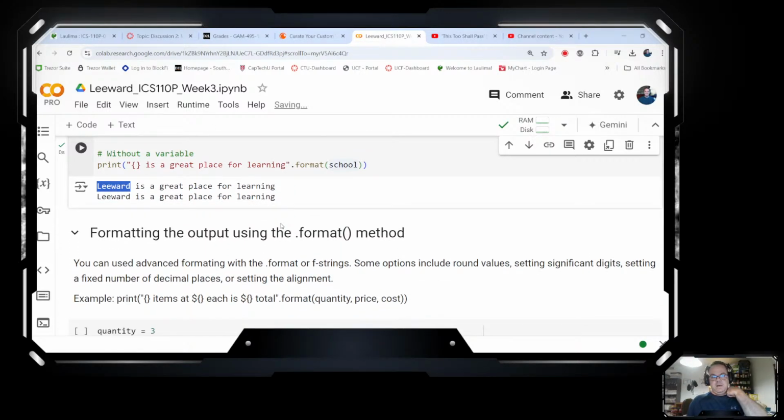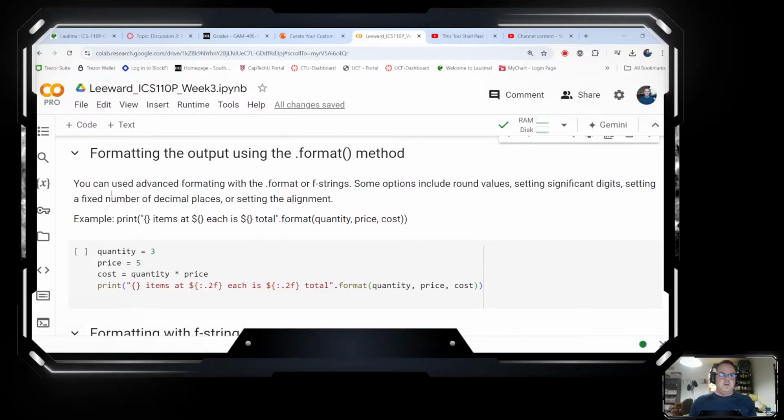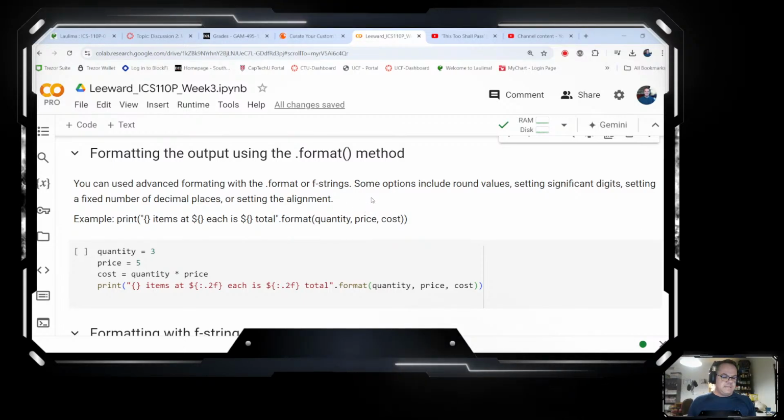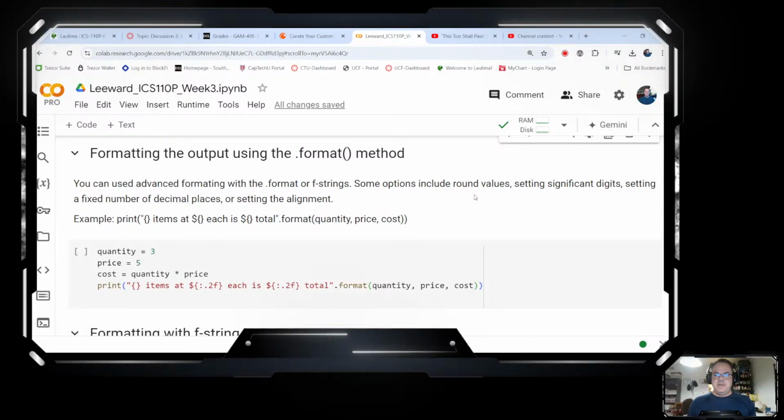All right, let's look a little bit more at .format. You can use this to do advanced formatting. Let's say you want to look at decimal places, or you want to set significant figures and things like that. We can go ahead and look at it this way too. And we can do rounding of values, significant digits, and set a fixed number of decimal places.